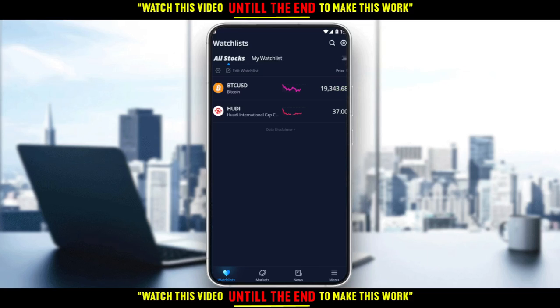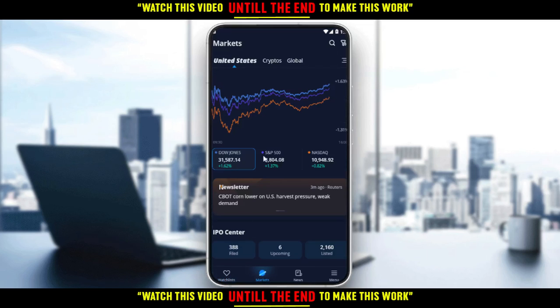So let's say, as an example, you would like to trade Webull fractional shares, or you would like to buy fractional shares. All you need to do is select the stock or the ETF you are interested in. So let's use an example. We'll go here to the markets, or maybe you have it here on your watch list. So let's just go here to the markets.